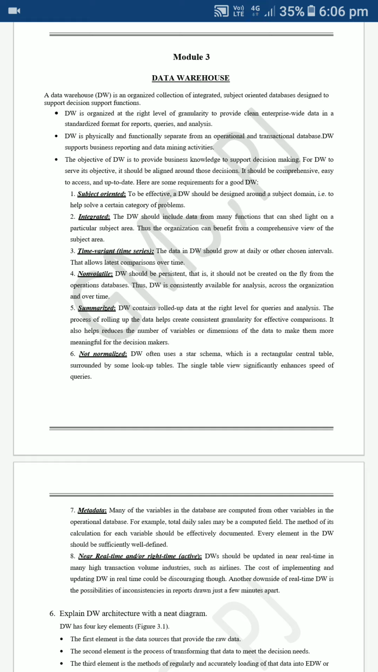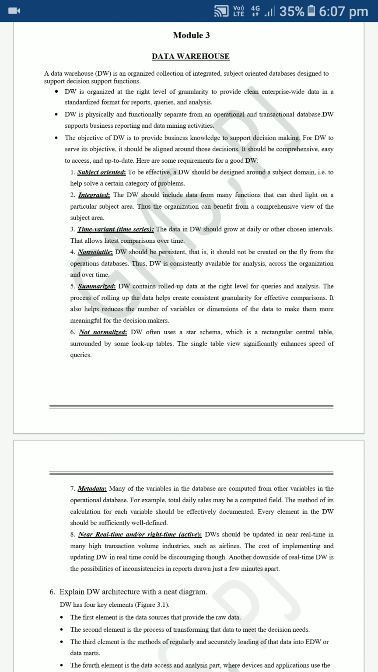data warehousing is physically and functionally separated from the operational and transactional databases. This is used for analysis and query representation of your data, and the data warehousing is kept up to date. So why am I using the word up to date here? Because it will be used for both technical and business benefits. How exactly will it be used in technical fields as well as business fields? Business fields means it will be used for reporting and data mining activities.